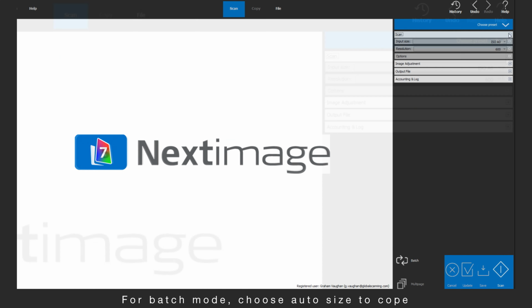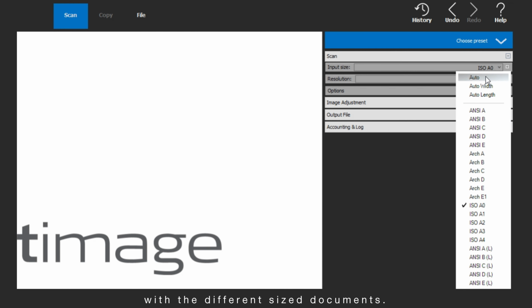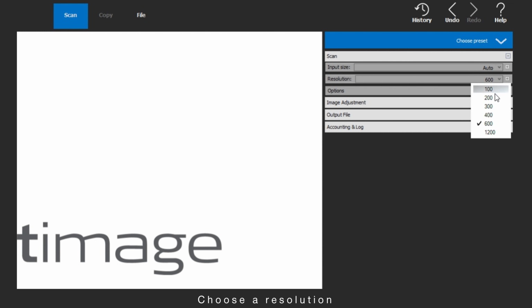For batch mode, choose auto size to cope with the different size documents. Choose a resolution and an image type.